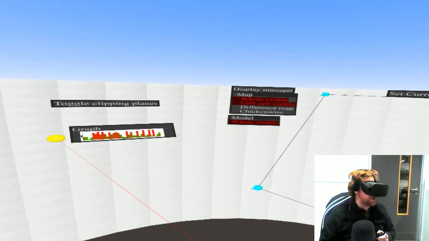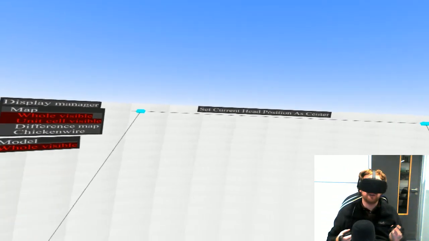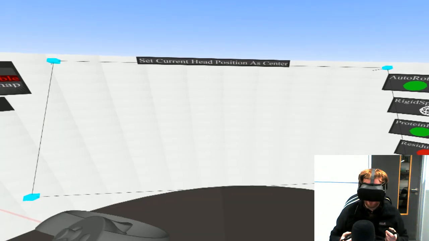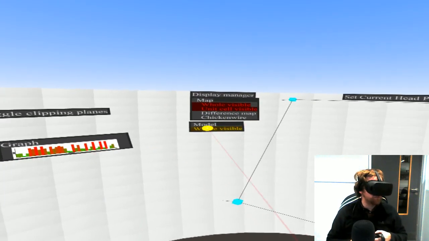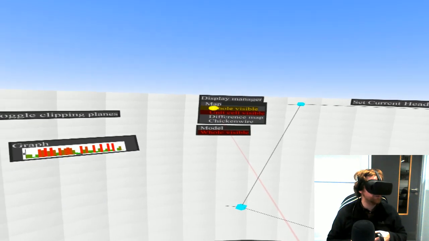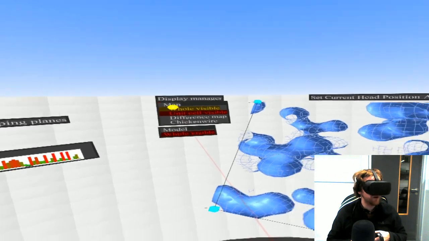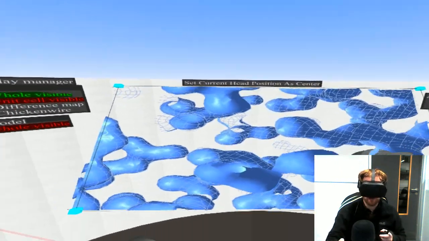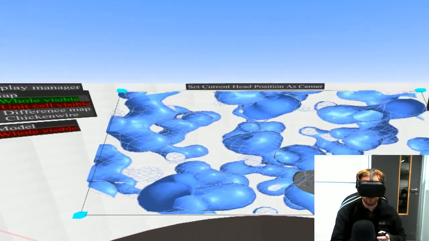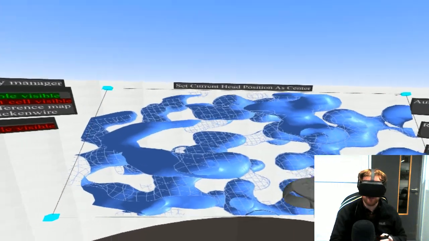Alright, but what is this about? We're interested in model refinement, models of molecules. So here is some data that we have. This came from a crystallography experiment.